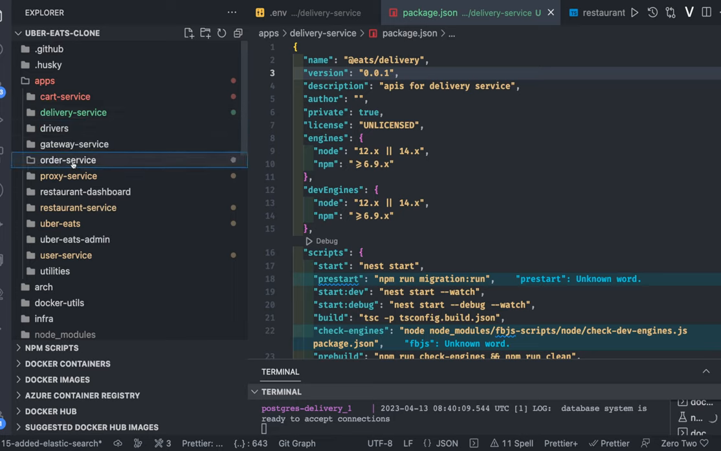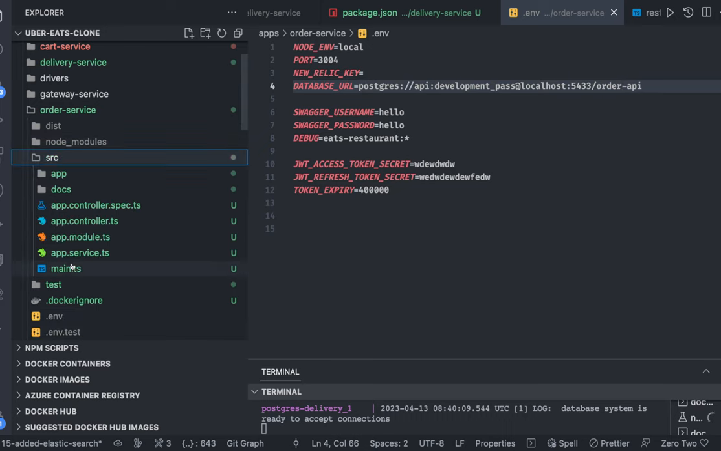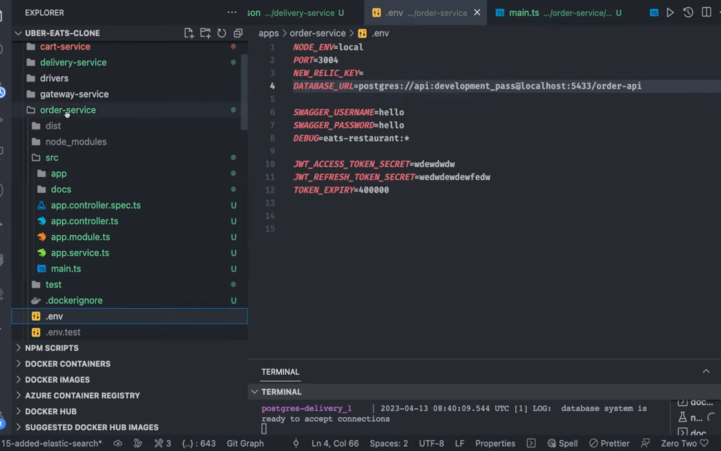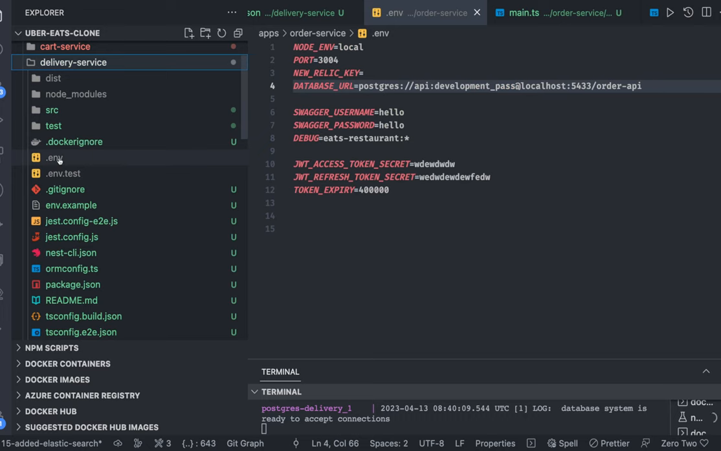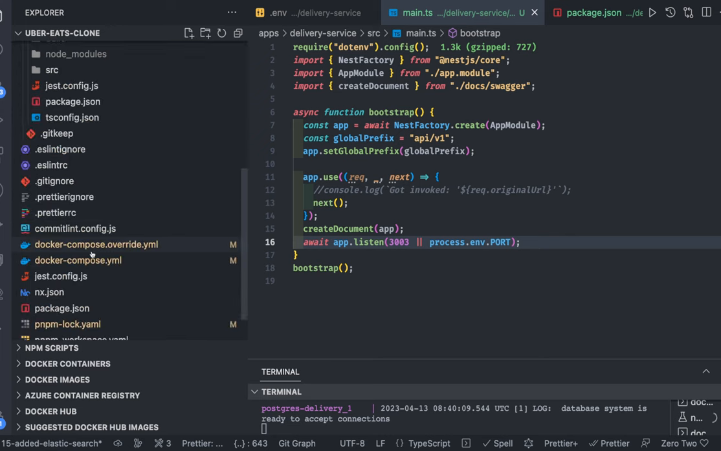So for now we can bootstrap the containers. My system is good enough to handle n number of containers. The port is 3004, and now the port for the database will be, let's say, do we have 5436 occupied? 5433, maybe we can use this for order API. And somewhere we are also specifying this, which is not good. Let's call it 3004. This is 3004 for the order service, and the delivery service is using 3003. Okay, and inside Docker compose you will see what we need to update.